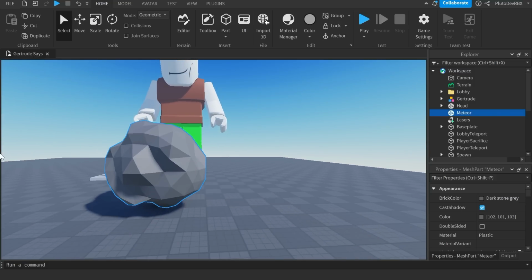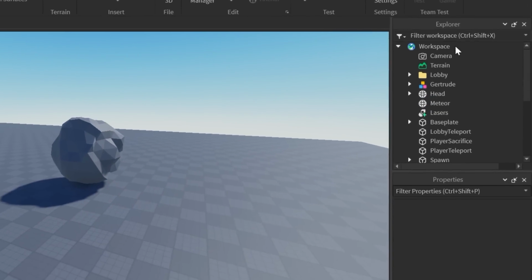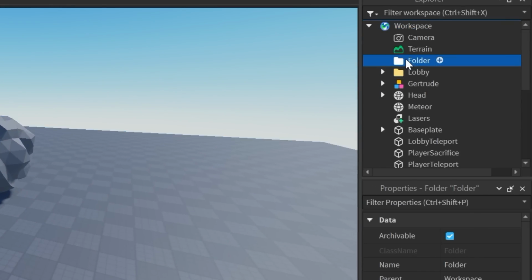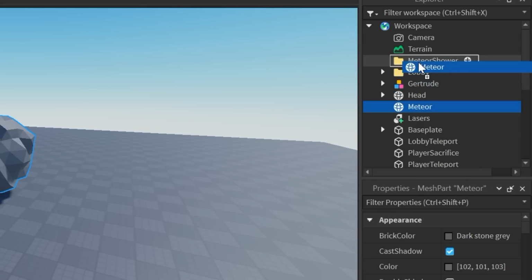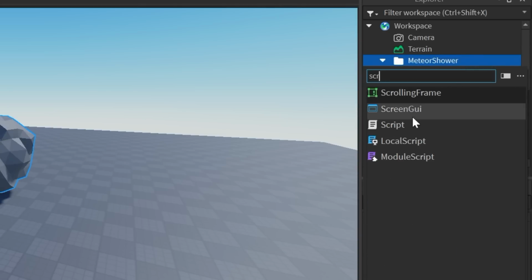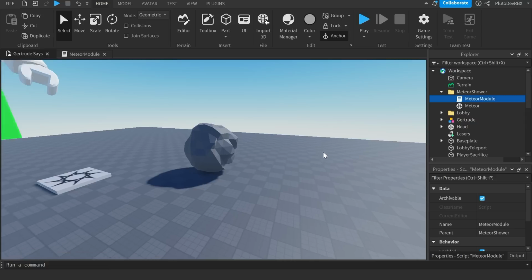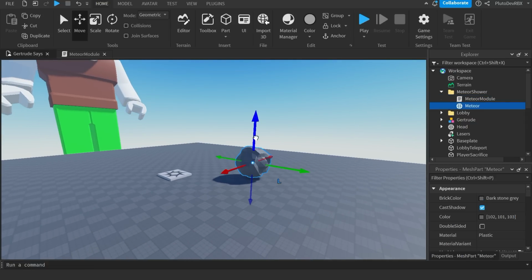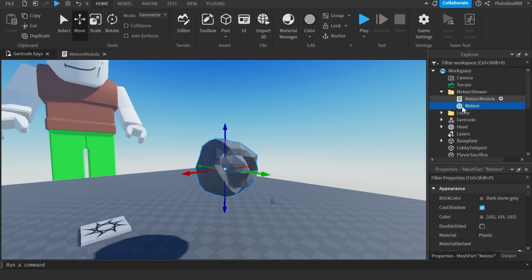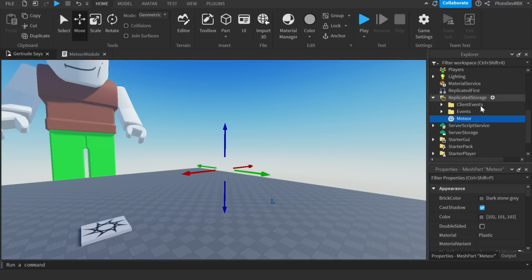Okay, so now what we need to do is make a folder for this event. So I'm gonna add a folder and name this Meteor Shower. Put this in here, and then we need a script that runs the actual event. It's like a module for the event that launches all the meteors, and then you'll get what I'm trying to say. So here's a meteor module, and then we need to take this meteor and put it inside of ReplicatedStorage.